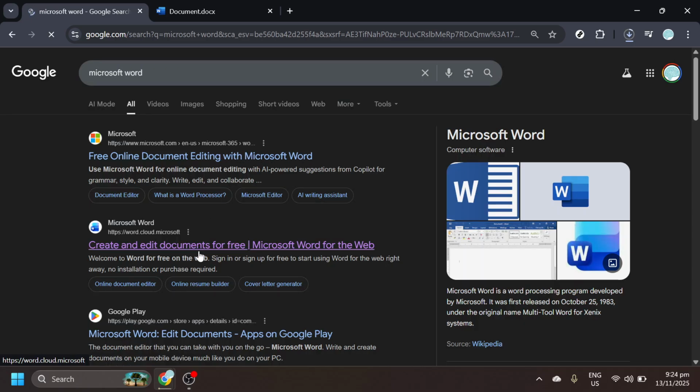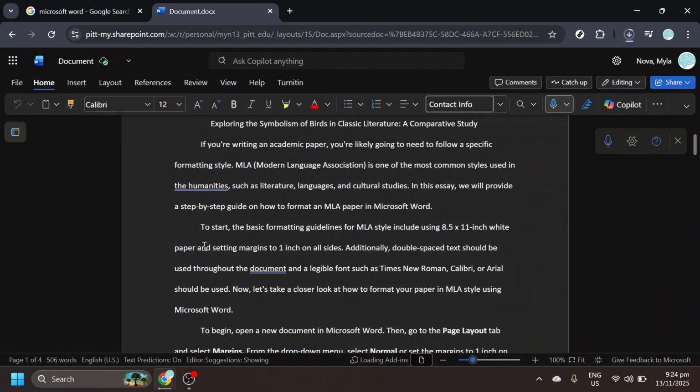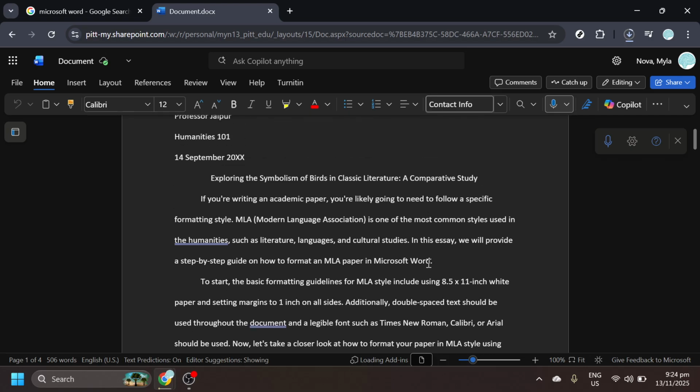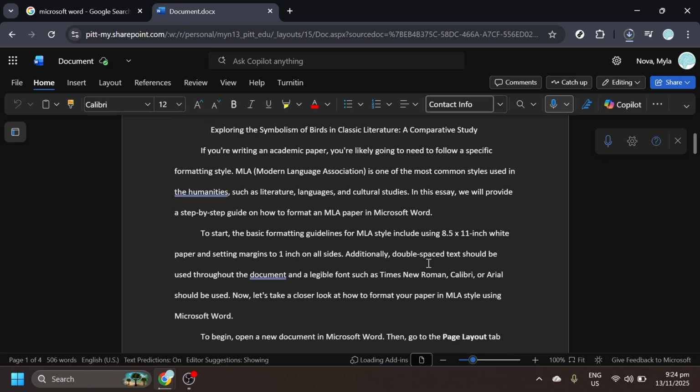After arriving at Microsoft's official page, you'll want to open your document within the Word ecosystem. If you're signed in, you can easily do this from the main dashboard, whether it's a file saved in the cloud or one tucked away in your local drive. Once your document is open, here's where the magic begins.